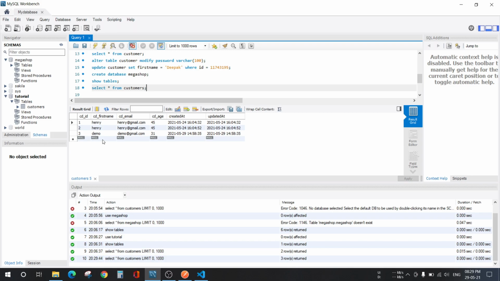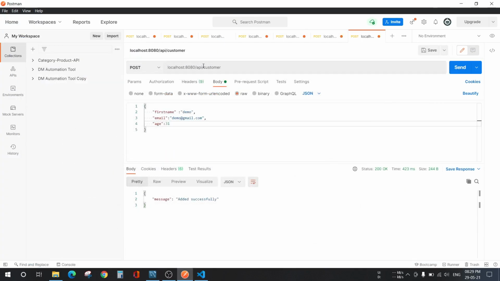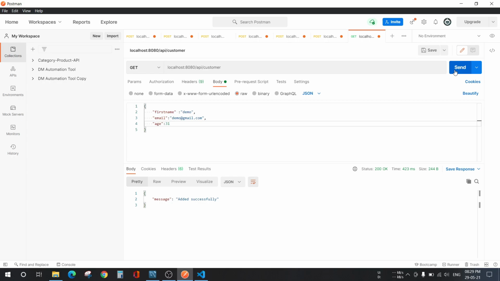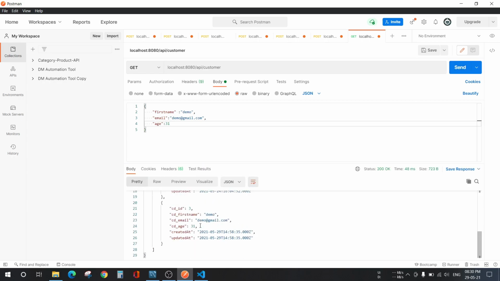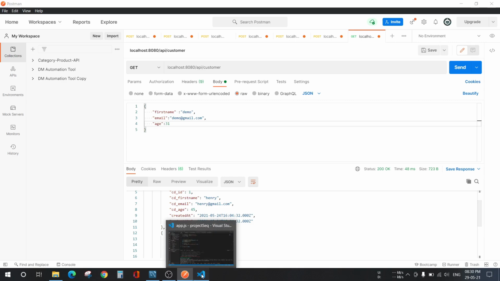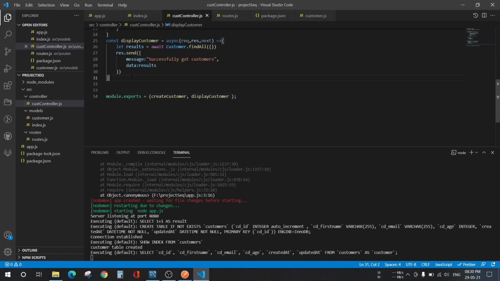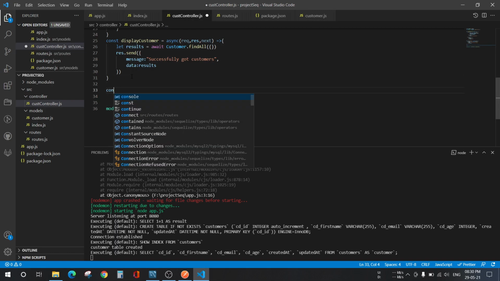Okay, so we have got this cd id with 3 and cd first name demo at gmail. So this is successful. Let's call another method, get call, and then see we get all the list of the customers or not. So here we have fetched all the list of the customers. So yes, okay, now let's make another function which will delete the customer.